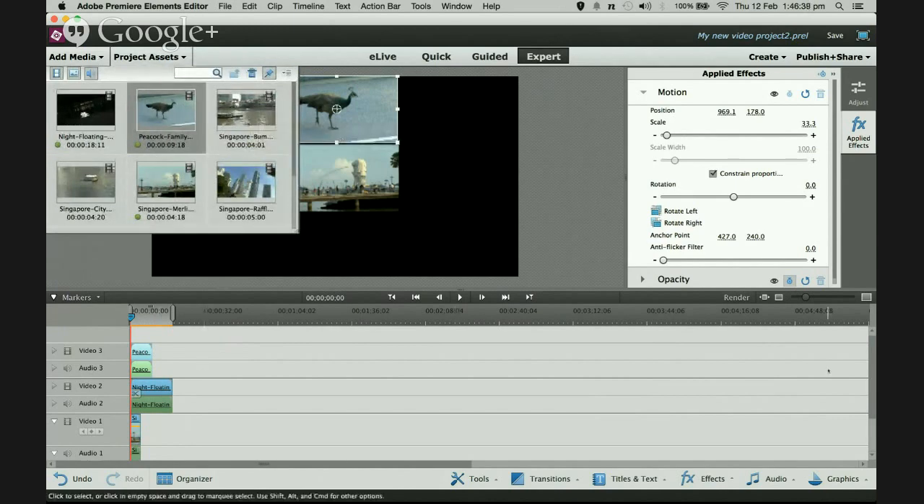Now, if you look at the timeline, there's no more video 4 track. Okay, we need the video 4 track. What do we do? It only stops at 3 tracks. We can only do three video clips over each other.